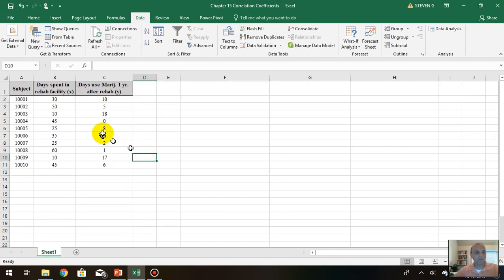We're just looking at a quick example: days spent in a rehabilitation facility. This would be our independent variable, saying that it has an effect on the days someone uses marijuana 1 year after rehab, after spending time in rehab. So the assumption here is logically consistent and grounded in theory, the idea that rehabilitation has an effect on drug use, right?